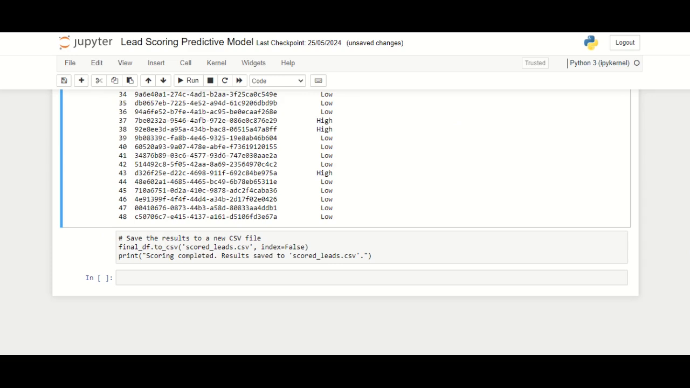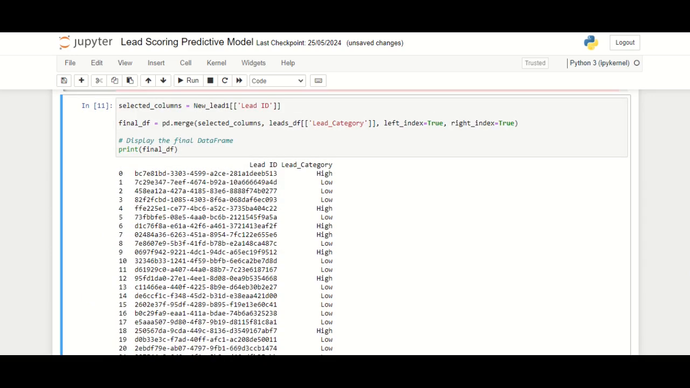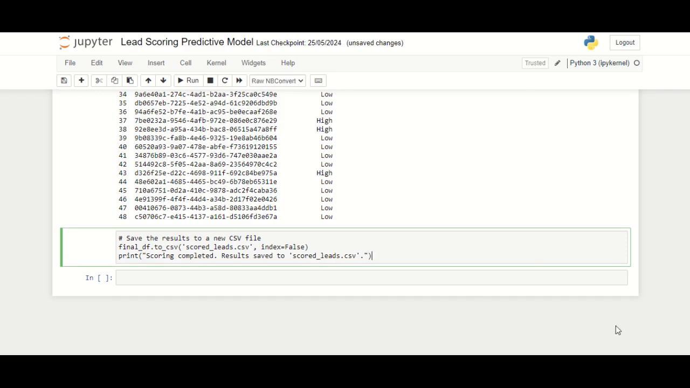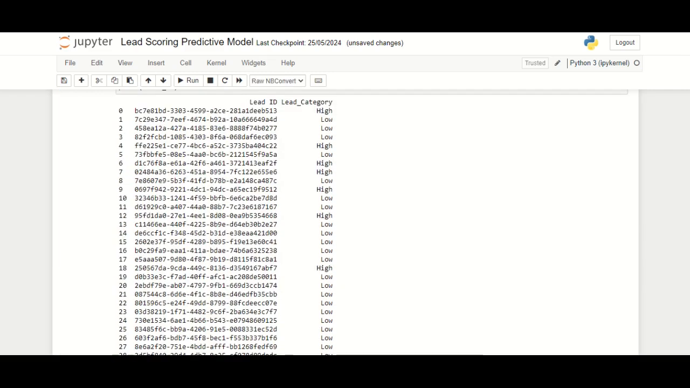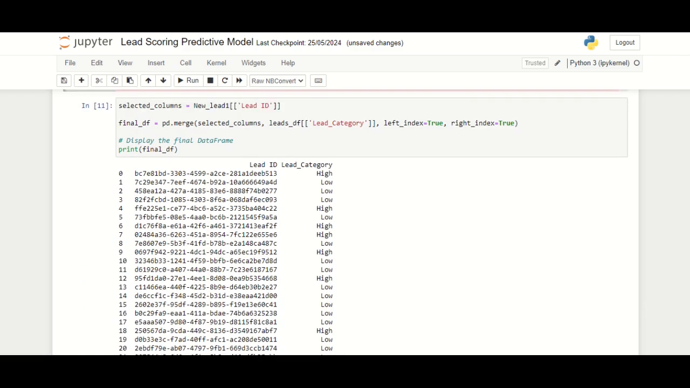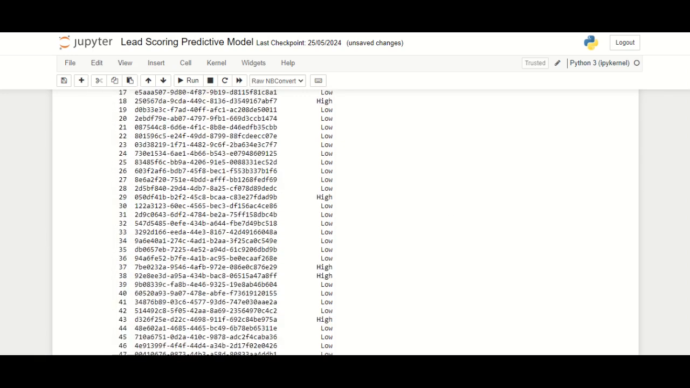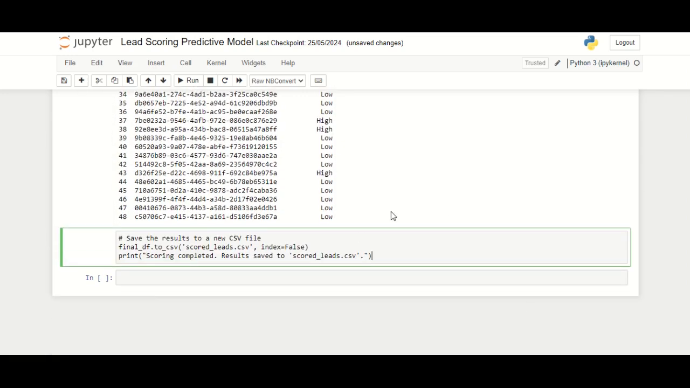So now all you can do is save it as a CSV file and forward it to the marketing team. Note that this can be automated and added to the CRM directly, where for each lead it generates, it can predict the chances of the lead converting and probably send an automated mail to the lead directly without having to go through this process.